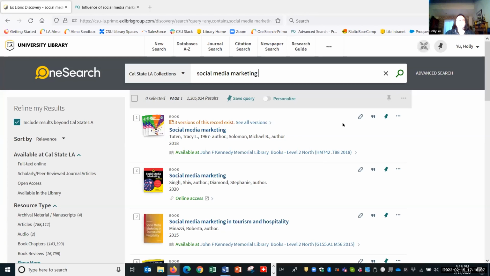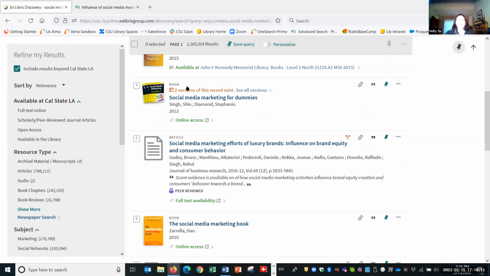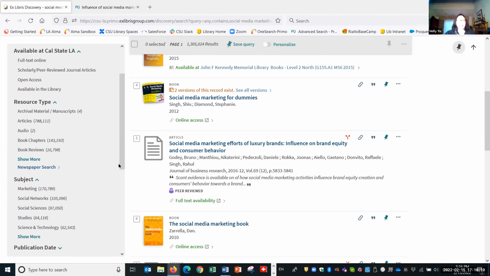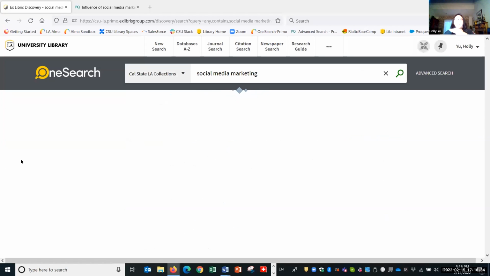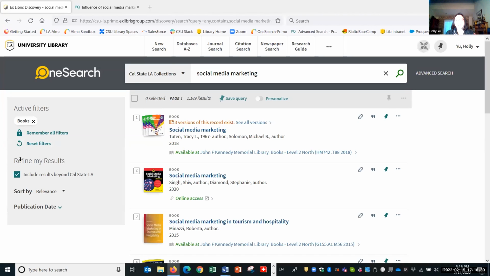So again, it's like the article search. When you get your search results, you get everything. You get books, you get articles, right? So you can then go down to this resource type area. And this is alphabetically ordered by resource type. If you don't see books listed, you can just click on this show more little link here, and then you will see, okay, books. You can just click on books. So that way it's eliminating all the articles and videos, anything else.